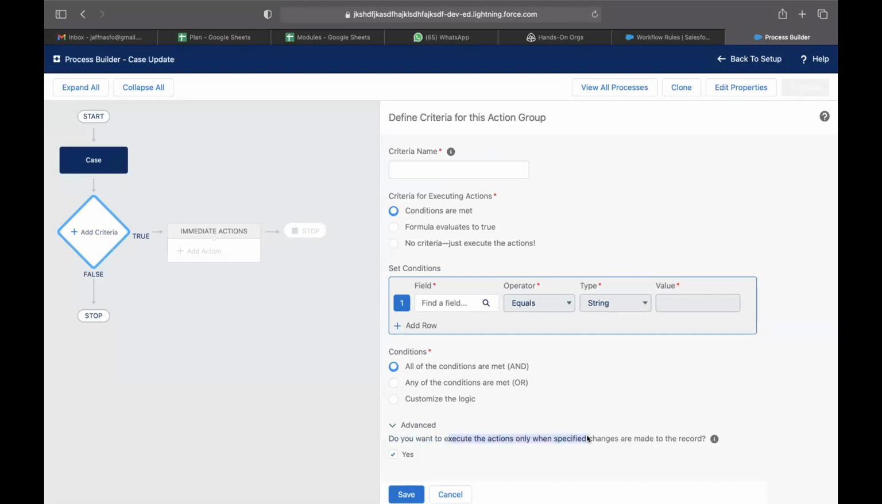When you're adding the criteria, you can mark whether you want to execute this action only when specified changes are made or not. If it is not marked, then every time, whenever an update happens for the case object, it will come to this particular criteria.